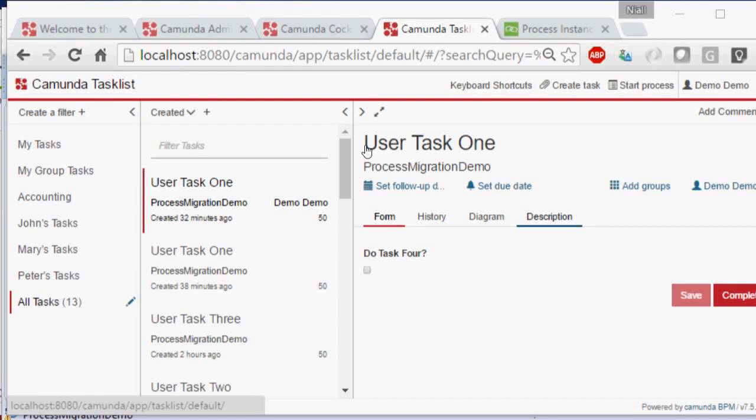Okay, cool. And is that ID sort of copied for user tasks, but is it also copied for other types of tasks and events and things as well, or just user tasks?